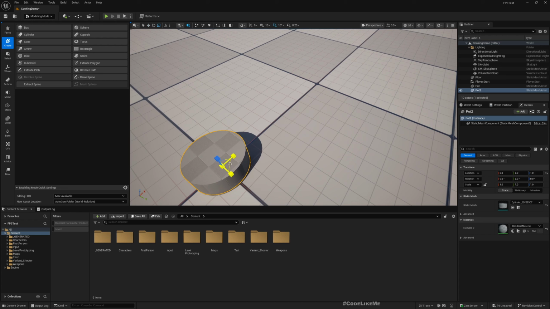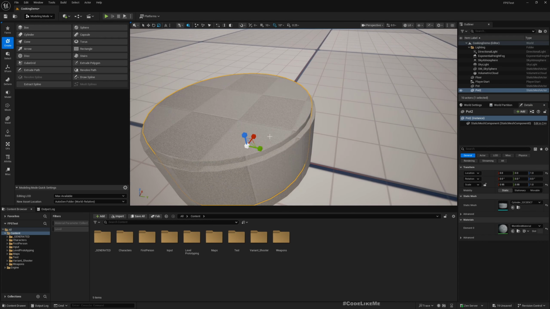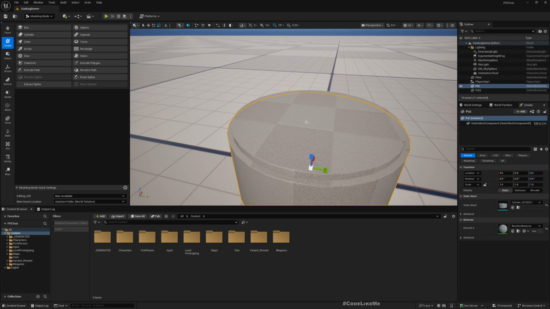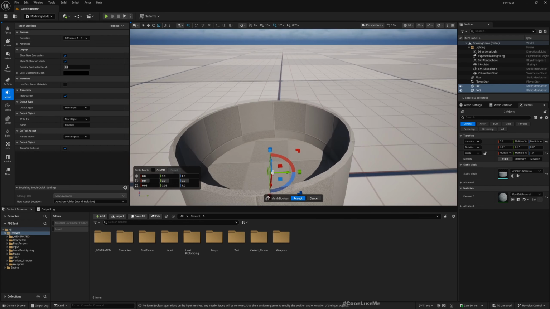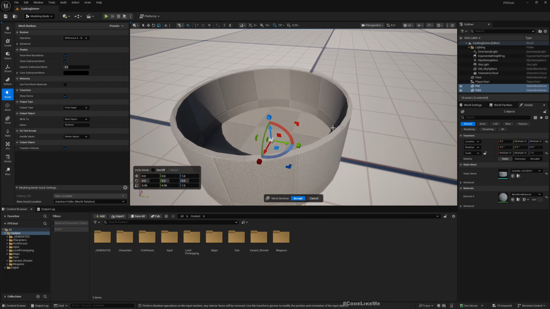Go to scaling mode, and well, we can just do that here. 0.95. Now you can see the pot 2 is a bit smaller. So select the first one, pot, and then shift select the second one. Then go to model mode and hit Boolean. So now you see we have a pot-like shape, right? Cool. So this is our simple pot.